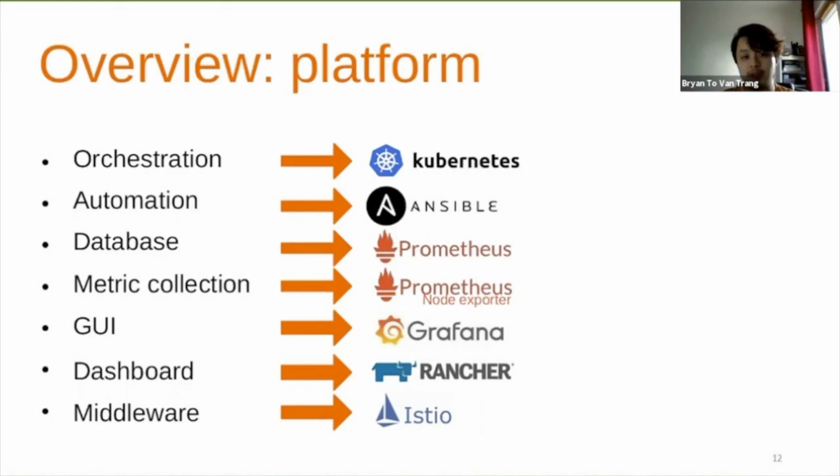For the dashboard, we will not be using the default Kubernetes dashboard since we want to add this catalog feature, which is enabled in Rancher. And finally, we suggest to take Istio for the mesh of microservices.